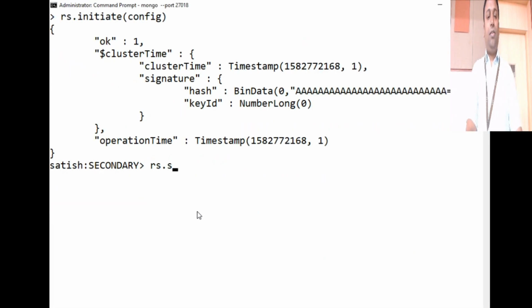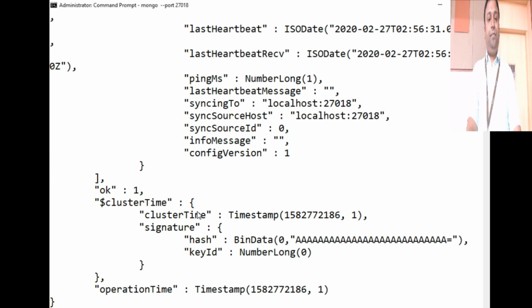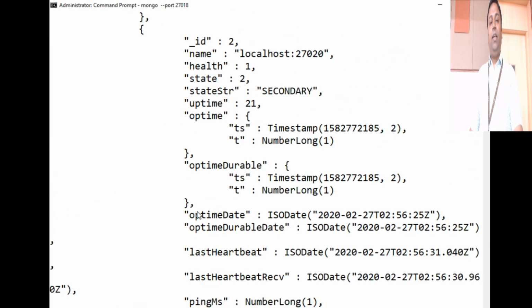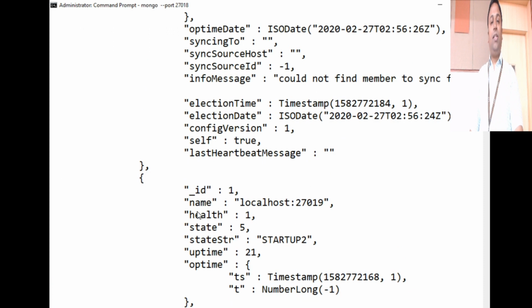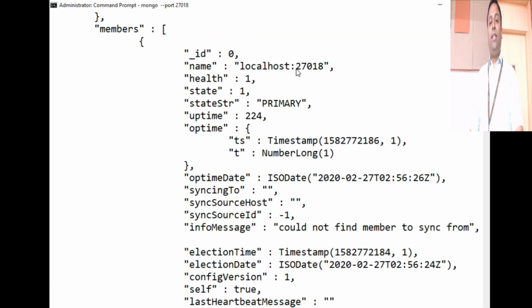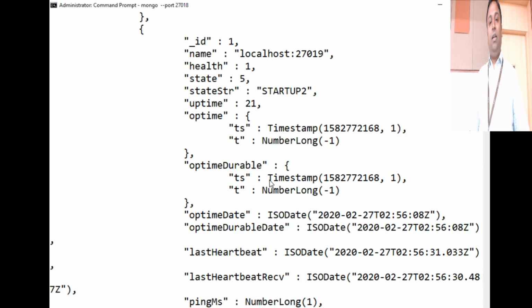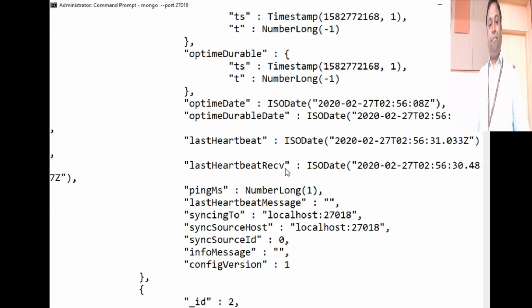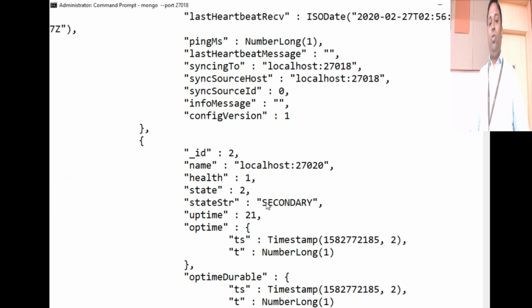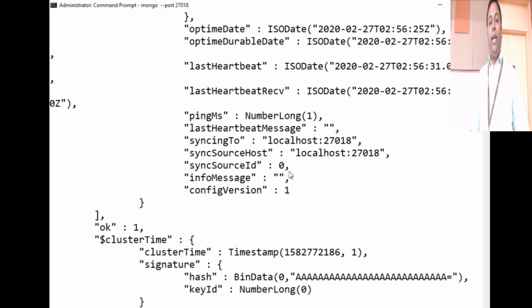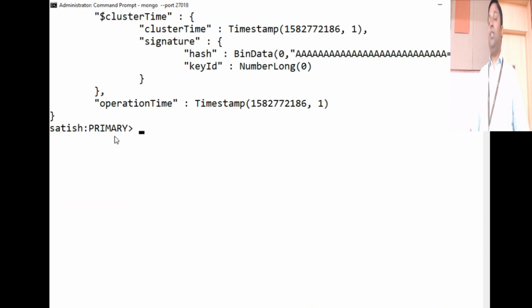rs.status. Yeah. So now when I give the status, you can very well see the status here. It says localhost 27018, the status is primary. So we configured that to be primary. And it also gives the status of other members. 27019 is a secondary, and 27020 is also a secondary. So you see it changes itself to primary. We are working with the 27018 instance and it is now configured to be primary.